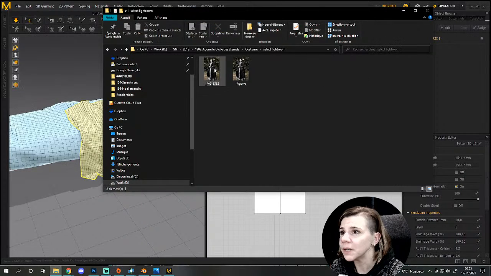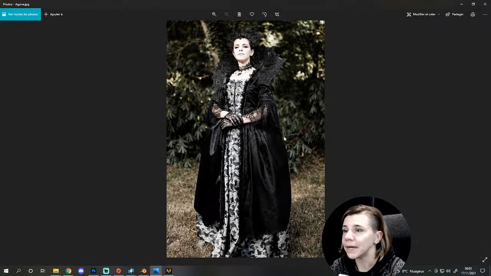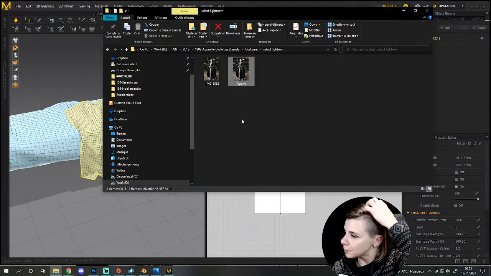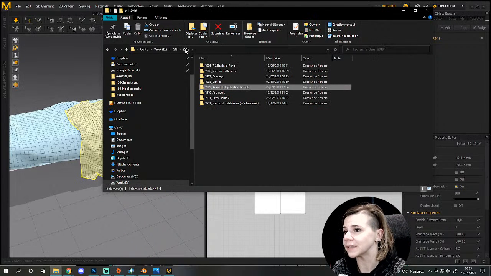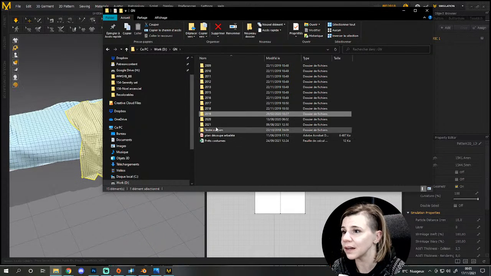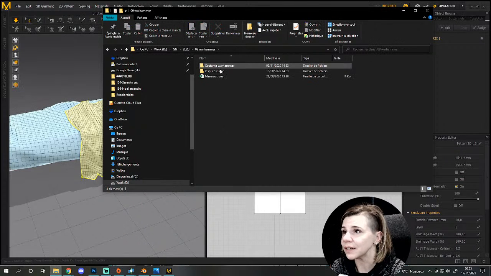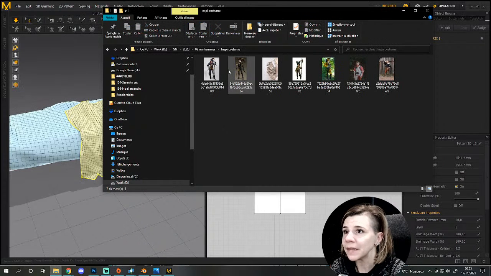I have this amazing dress I made. But this one I used a pattern that I bought. And I was kind of stuck because there are not a lot of historical patterns on the market. And I'm really bad at making my own patterns since I have no idea how to put the shape on 2D and have the result in 3D. And since I learned Marvelous Designer, I actually made my own.